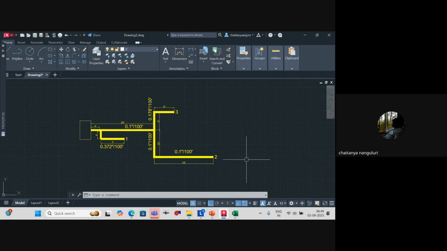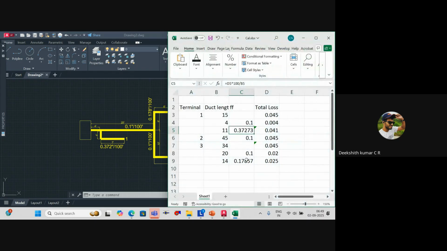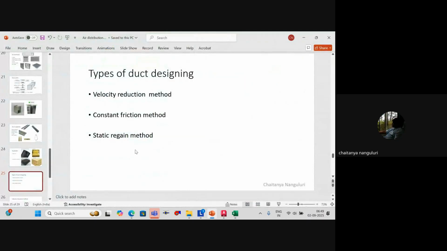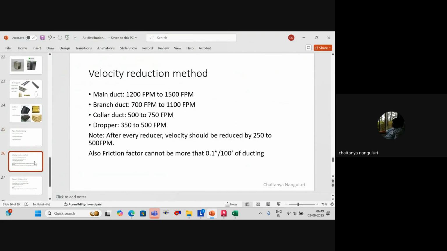The static regain method concept is this, where you make sure your friction factor is maintained in such a way that for every air terminal, the loss is constant. Am I clear? Anyway, that is a short note on the static regain method. We are not going to discuss this further. So with this, we're completing static regain. We'll use velocity reduction and constant friction in further lectures. I'll be explaining you.